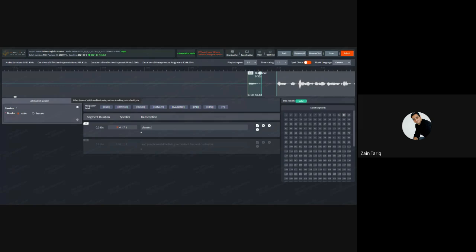ENS, other type of visible ambient noise such as knocking, animal calls, etc. ENS, in simple words, is basically voice or sounds coming from outside the recording person. Basically, in simple words, you can say it's not coming from the mouth of the person who is recording it. It can be a door sound, dog, cat, traffic, somebody slams the door. All of that is basically ENS.